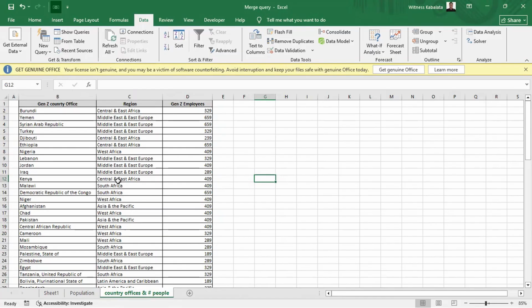If I want to return the value of population in each country, instead of using VLOOKUP, the best way, and I would say the proper way, to return the population of the countries that have a Gen Z office only and not otherwise, is by merging data using Power Query. So, starting with merging data, how can we join population data to the countries where Gen Z has offices?